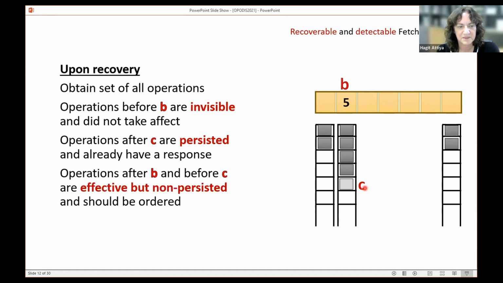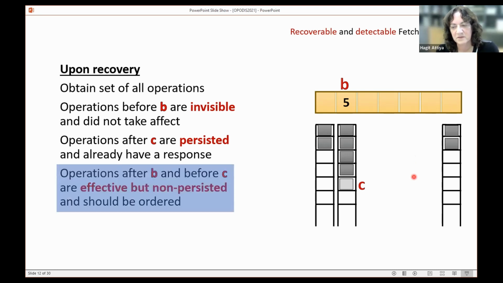So our main issue is the operations that persisted themselves into the vector, the big vector, but didn't persist their final response into their own array. Okay, so they did B but not C. And these are the effective operations, but not persistent. Okay, and the reason they are effective is because other processes will depend on them. Other operations will depend on their results, so we must take them into account when we reconstruct the operation upon failure.